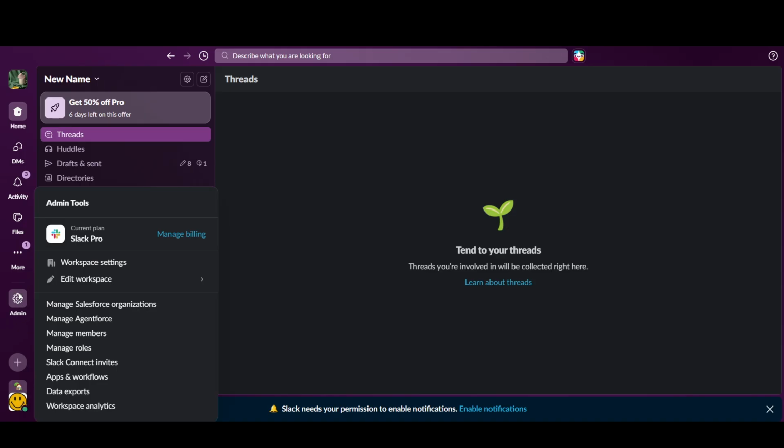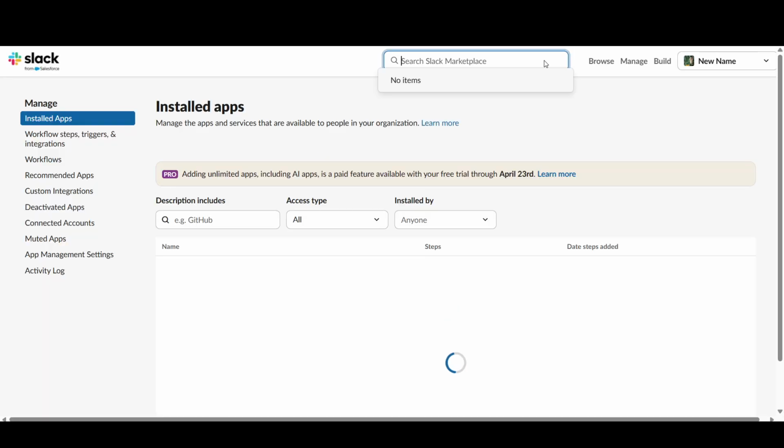Inside the admin section, open Apps and Workflows. This is your central hub for browsing, managing, and installing integrations. In the search bar, type Jira. You'll see a few results, but we're interested in the listing for Jira Service Management ChatOps. Select it to open the app's details page.